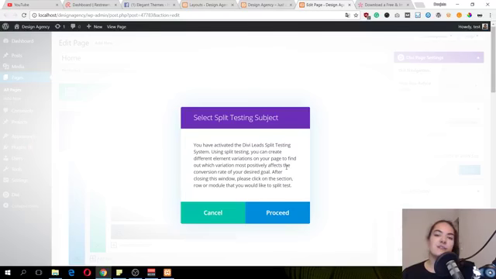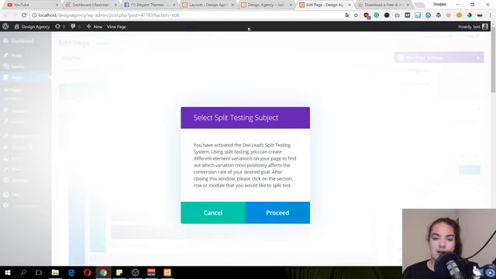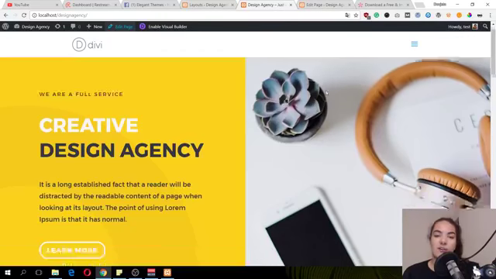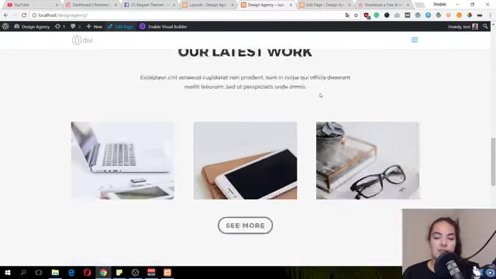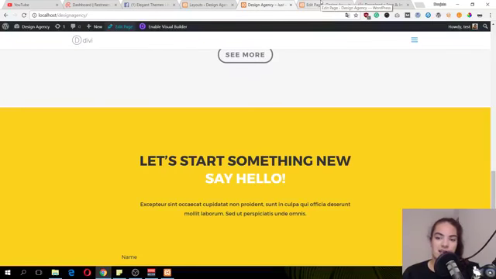So the first thing you have to do is select a subject. So this subject is going to be the thing that you change. The first example we're going to show you is how to change the headline, which is in this case, creative design agency. So I'm going to select that text module as my subject, and then I'm going to see how it results in my conversions. And the thing that converts on this website, on this page in particular, is the contact form. So that will be the next thing I'll have to do.